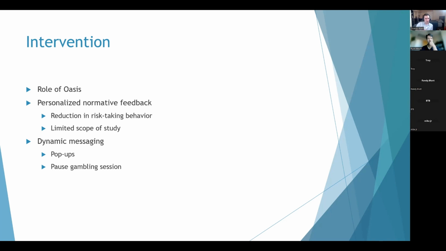So one type of voluntary intervention comes in the form of personalized normative feedback, where people are asked what they think is normal surrounding gambling topics, and then they're given the actual normal to help correct any misguided perspectives they might have. So this caused people to heavily reduce their risk-taking behavior, which is good. But unfortunately, the limited scope of the study offered no perspective on the long-term effects of this type of intervention.